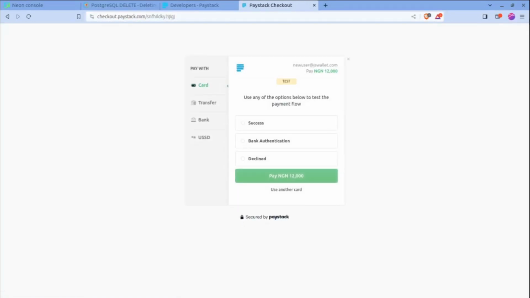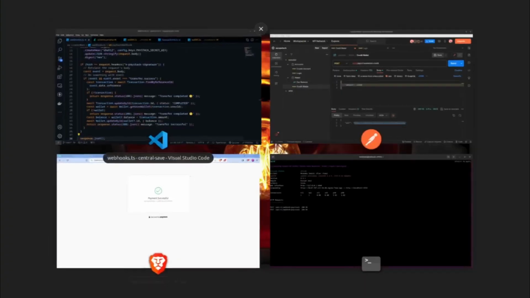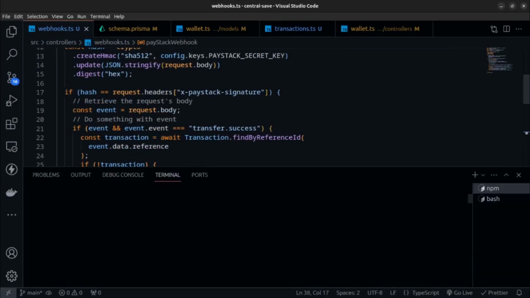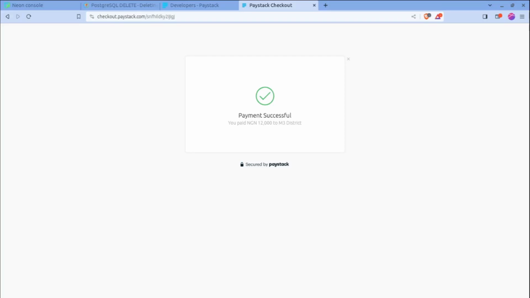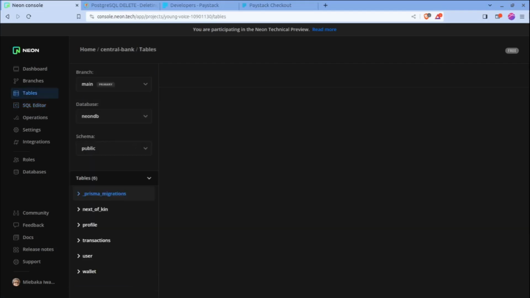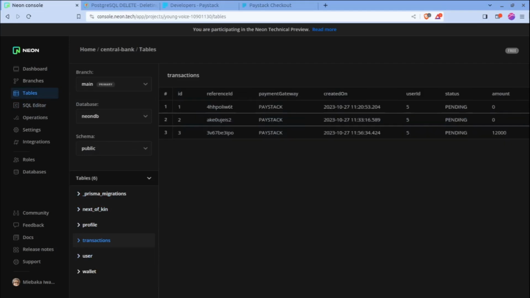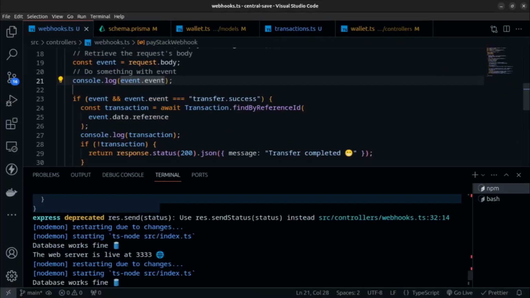So that quickly takes us to the successful page. Then once I click this, watch, immediately it hits my webhook. Then once it hits my webhook, okay, definitely nothing showed up here as a form of error. I'll just need to go to my Neon database, go to my tables, and check my transaction. Okay, we still have this as pending, and if this is still showing pending, then it means that the transaction wasn't successful.